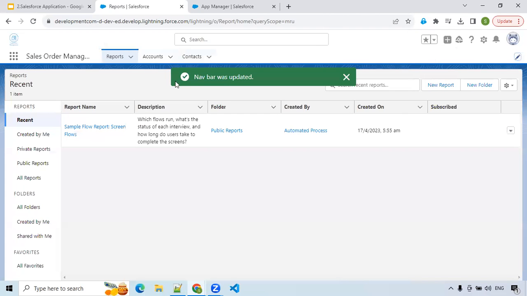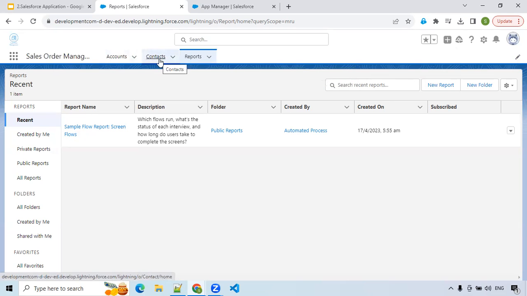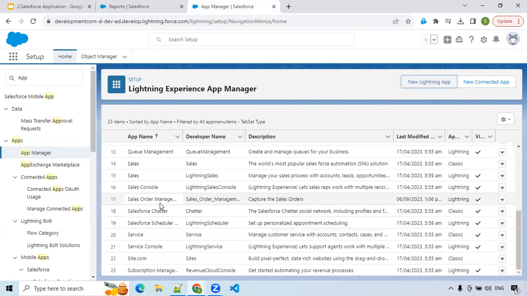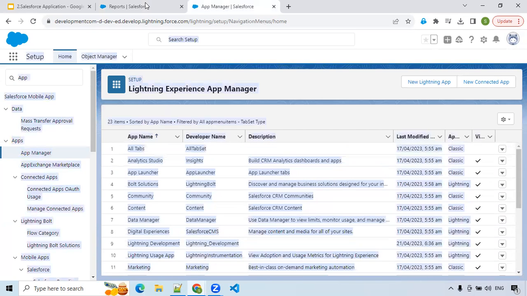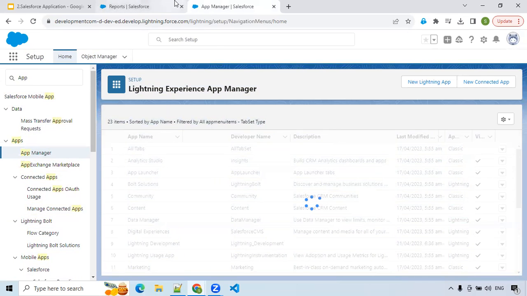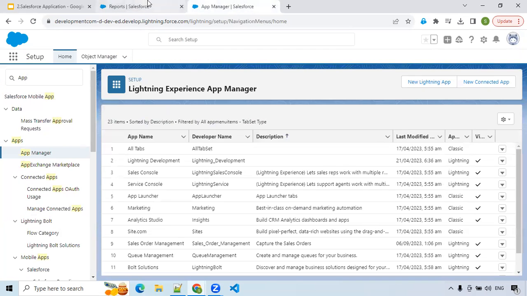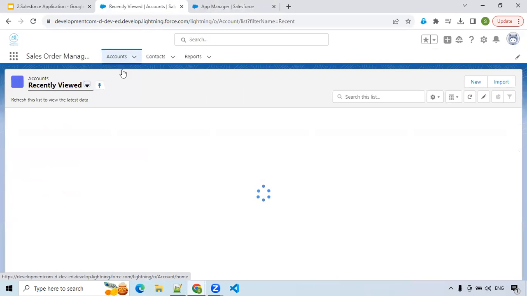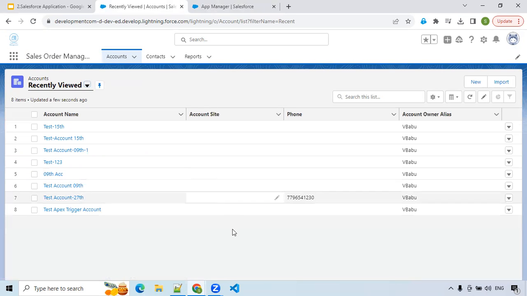Like this, we can customize the tabs also, and realign them if we want. Like this, we are going to create our own custom application. Now come to App Manager also, it's showing our application name, Sales Order Management. See here, this is what we have now, right? This is the Sales Order Management. So like this, we create our own custom application. Thank you guys.